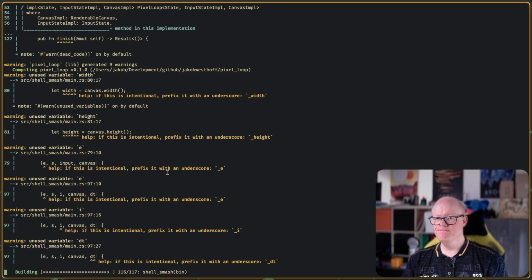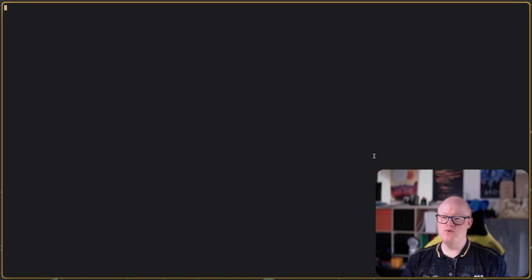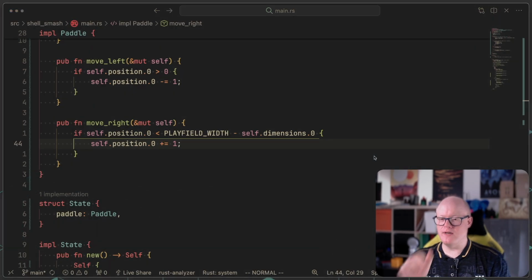Let's see. I can move it left and it stops at the left edge, and I can move it right and it stops at the right edge. Nice. So we can move our pedal in a terminal with our PixelLoop engine. I already like that very much. I'm not sure. Maybe we need to allow for faster movement in the end. We will see once we implemented the play behavior.